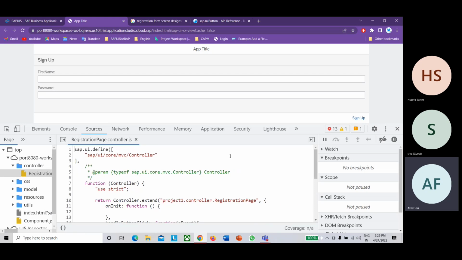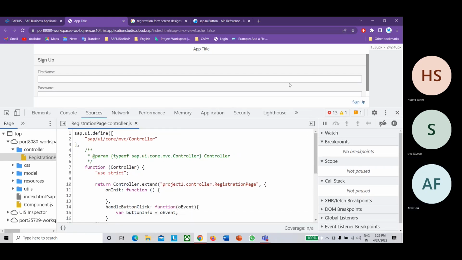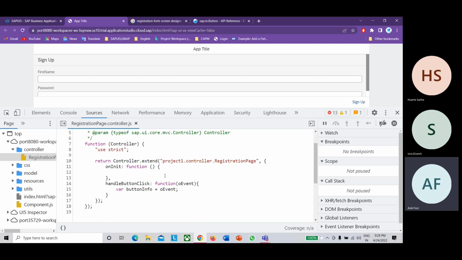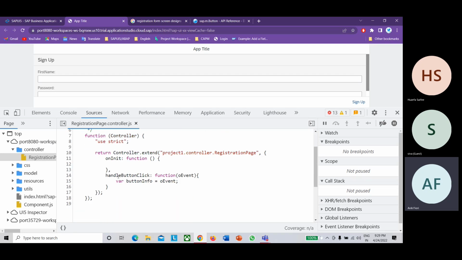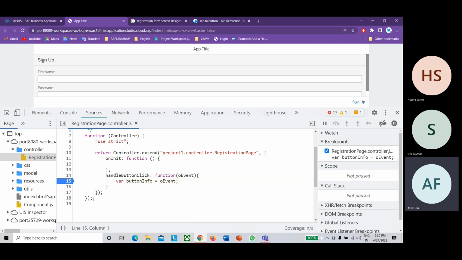So the middle section is nothing but our code editor, where you can edit the code and also put a breakpoint. How to put a breakpoint? You just have to click on that particular line, and a breakpoint will be set. For example, I want to keep a breakpoint on line number 15. I just have to click on this 15. Once you click, a breakpoint will be set on line number 15.